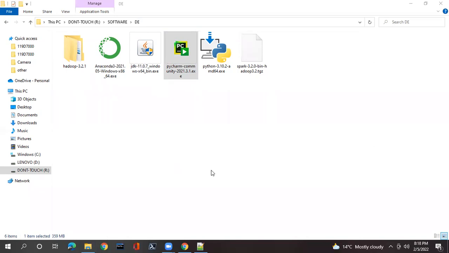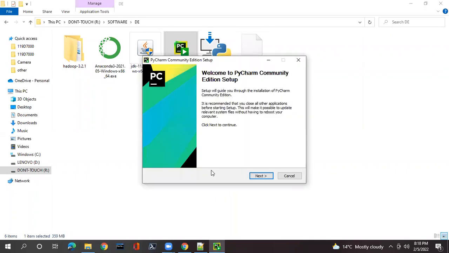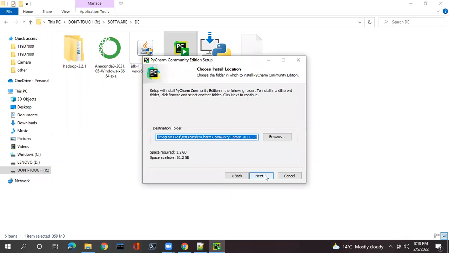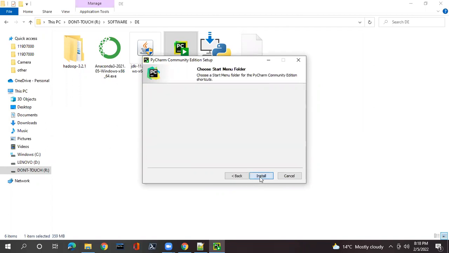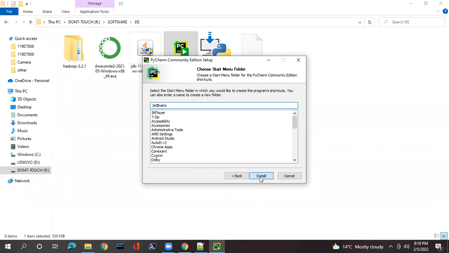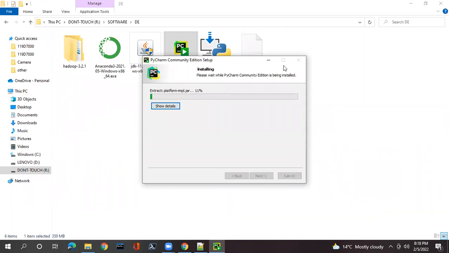Now the setup has begun. We need to wait a few seconds for the further operations. Now you can see the welcome to the PyCharm Community Edition setup. Click Next. Leave everything at the default. Simply go with the Next options, whatever you are seeing over here in the selected ones. And here you can see it will take a few minutes, so I'm pausing my video to get it extracted and installed.